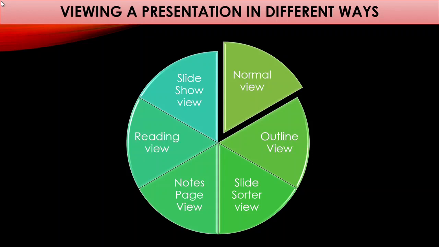Welcome to the second lesson of Microsoft PowerPoint. Friends, today we will learn about viewing a presentation in different ways. What are the different ways? How can we view our presentation in different views? So let's start.